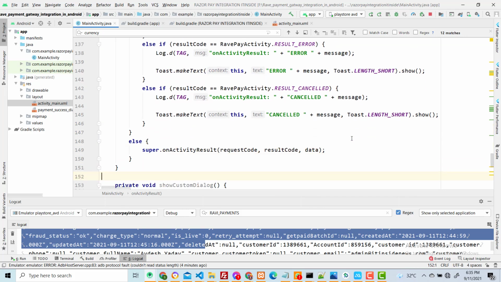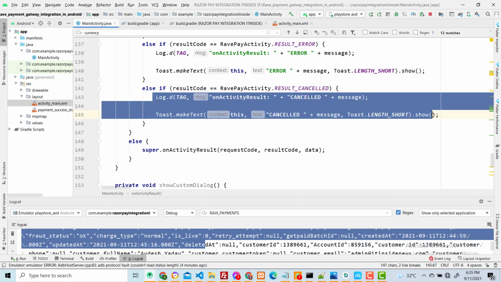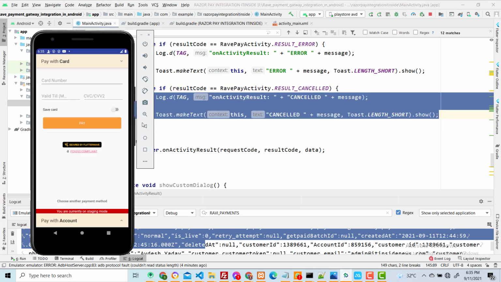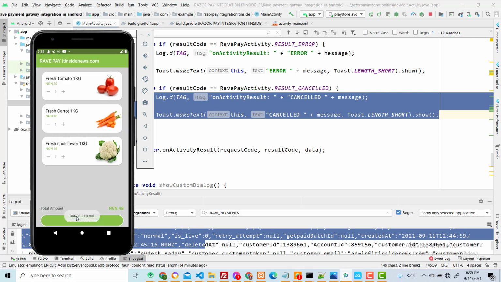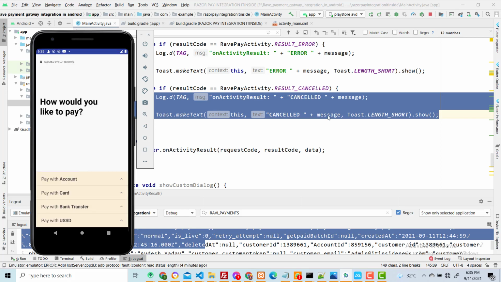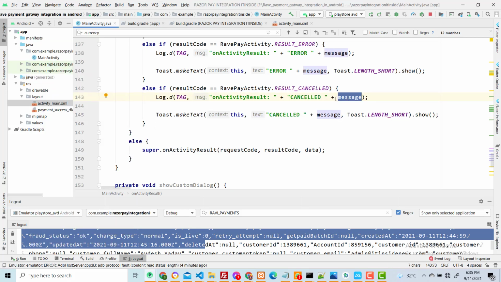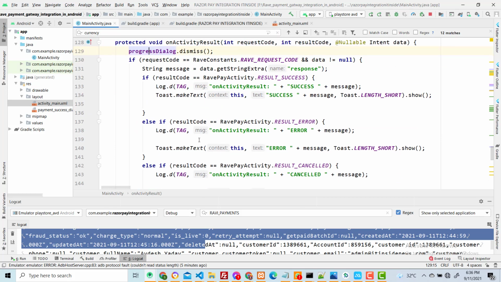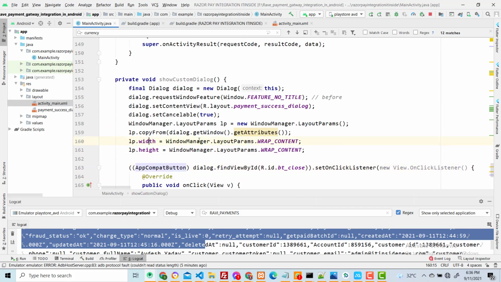Okay, next is request code equal to RAVE payment result cancel. If you click on the cancel button, then this section will be called. Let me click here, and I will not make any payment, and simply click, as you can see, cancel. In the cancel scenario the message will be null. No message will be returned, meaning no JSON data will be returned. Simply we can call here payment cancelled, or you can leave it as it is. This is how you can handle the response of this payment method.